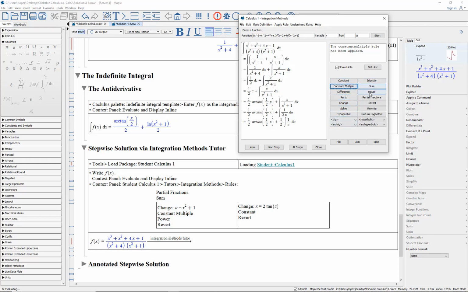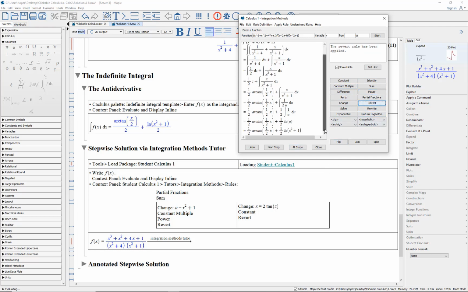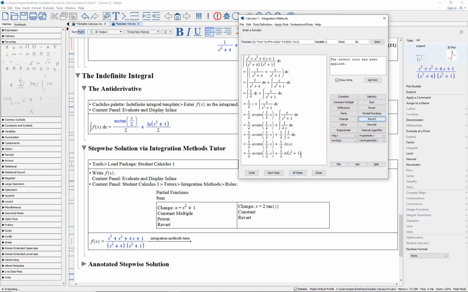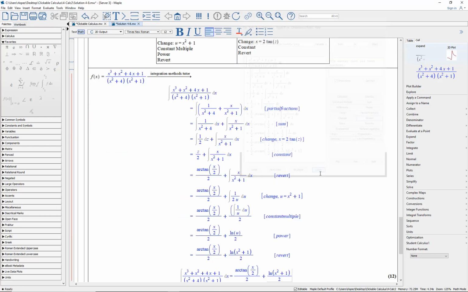Now, when we click close, we will have written down in our workspace the steps that we went through, annotated. So there's a record of what was done in that tutor.